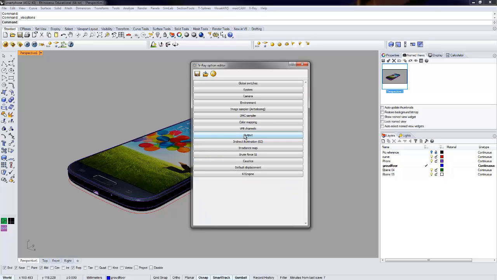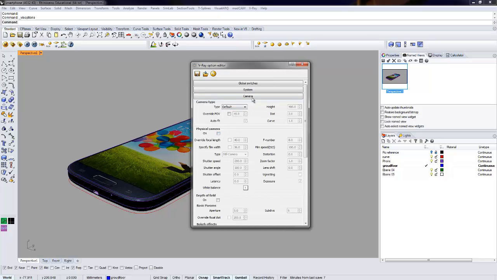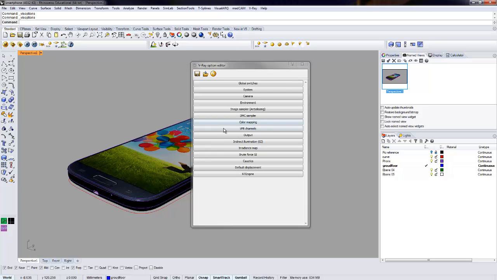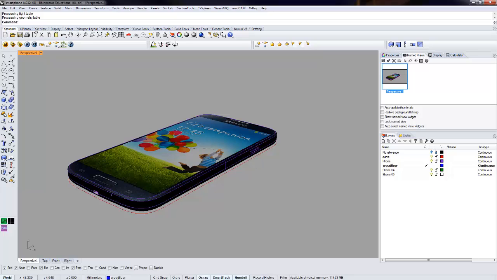The next thing I did is I checked if the environment was black, because if it's not black, you won't get this nice gradient of gray. And that's it. I leave everything. I'm not using a physical camera, and I'm not using any lights. So let's do a test render and see how it looks.